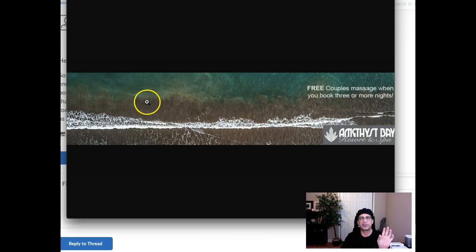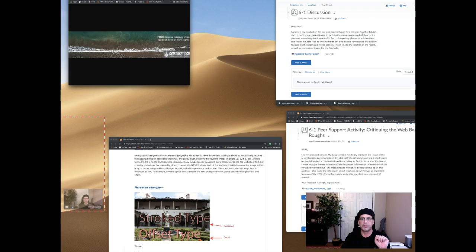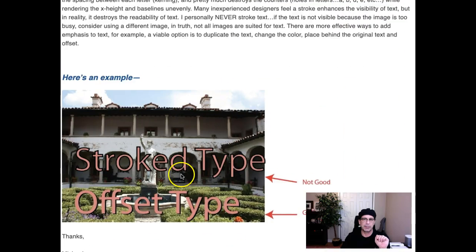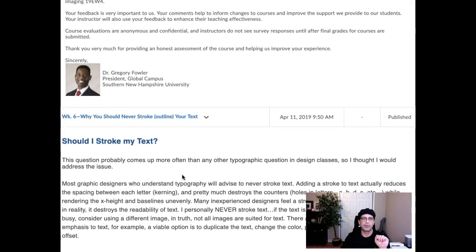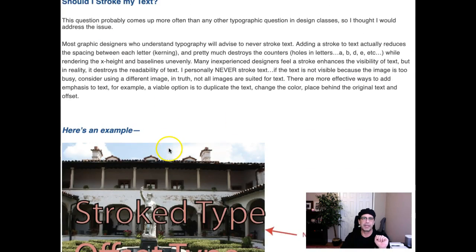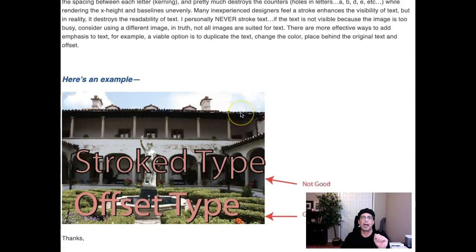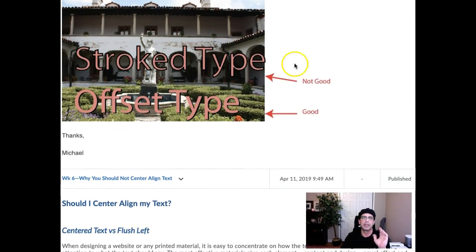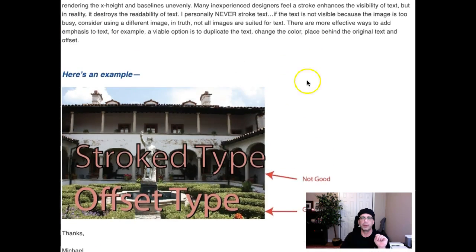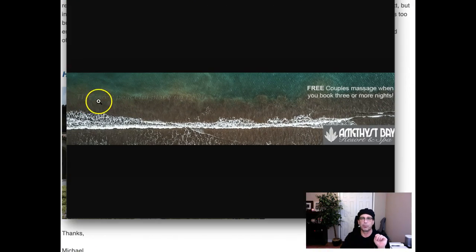I would not stroke that type for the most beautiful place on earth, and for a really good little mini lecture on stroking type, take a look at the announcements area, specifically "Should I stroke my text?" This explains why you don't want to stroke type. It gives a reasonable alternative, though I don't think you need it in this. I think white type there is going to be perfectly legible.